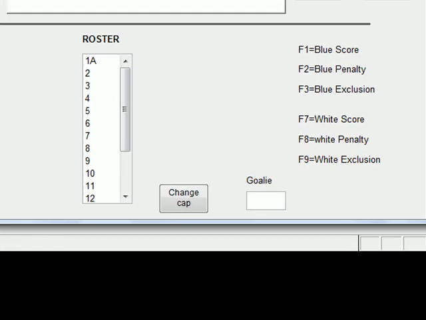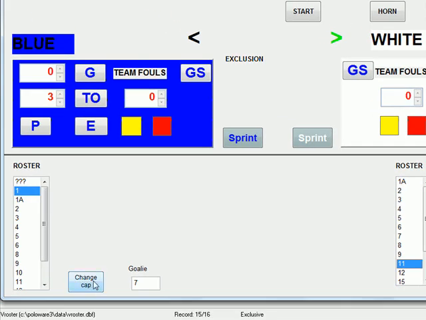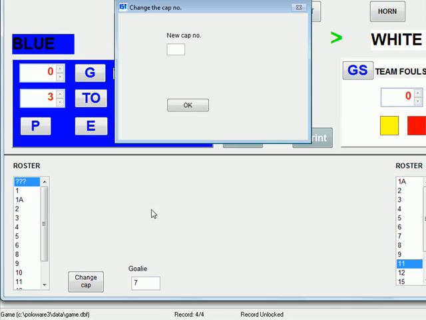To assign a goalie for the team, click in the goalie box, and then select the cap number of the goalie. Notice that the roster turned yellow, which is a reminder that you must select an athlete to assign the action. This will remind you that you need to select a cap number from the roster for certain actions. If you want to change a cap number for an athlete, click Change Cap, then select the athlete out of the roster, and then you can type in the new cap number.